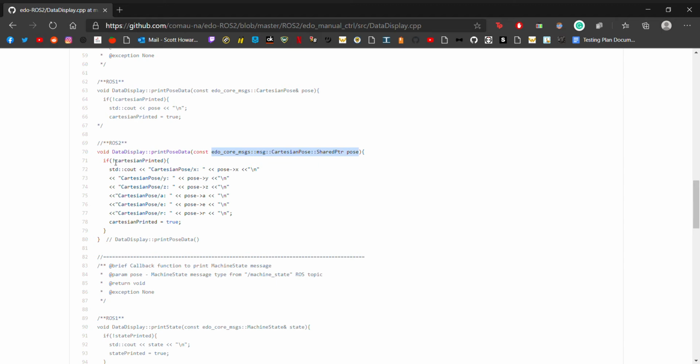And then this basically just means we don't want to print it twice. If Cartesian printed is true, it will not print anything. If it's false, meaning this is the first time that a message has been received, it'll print all the data in the message, and then set Cartesian printed to true.